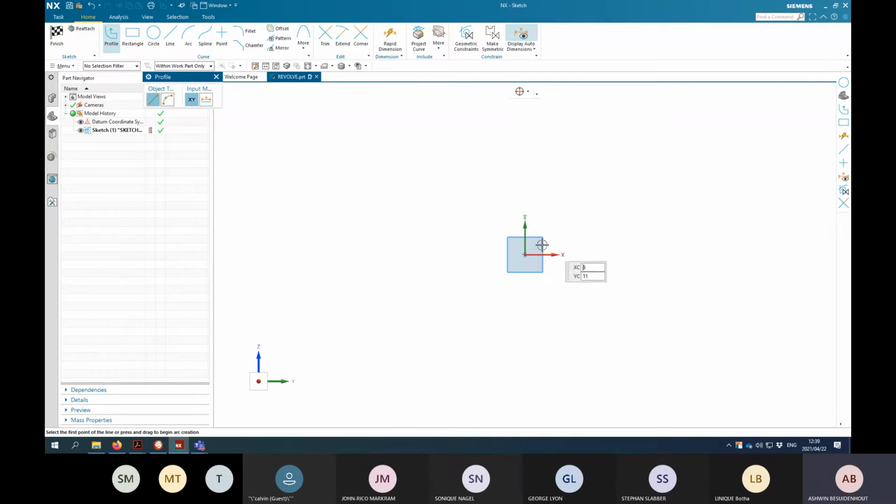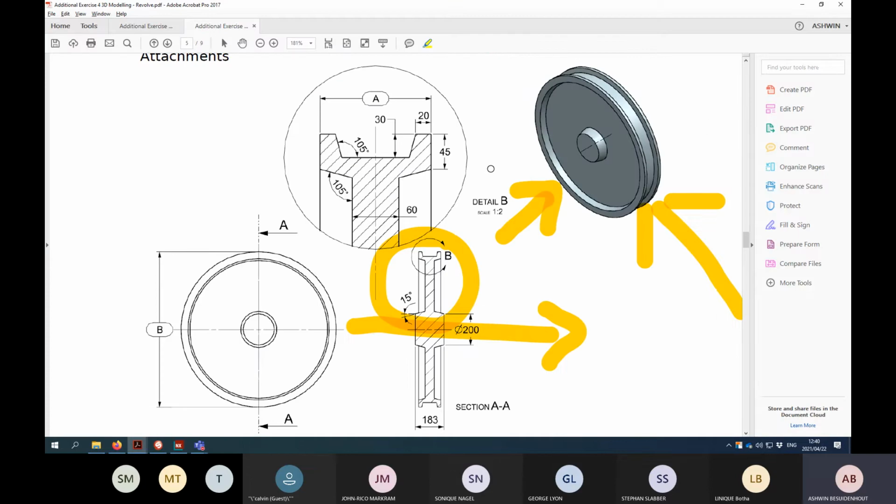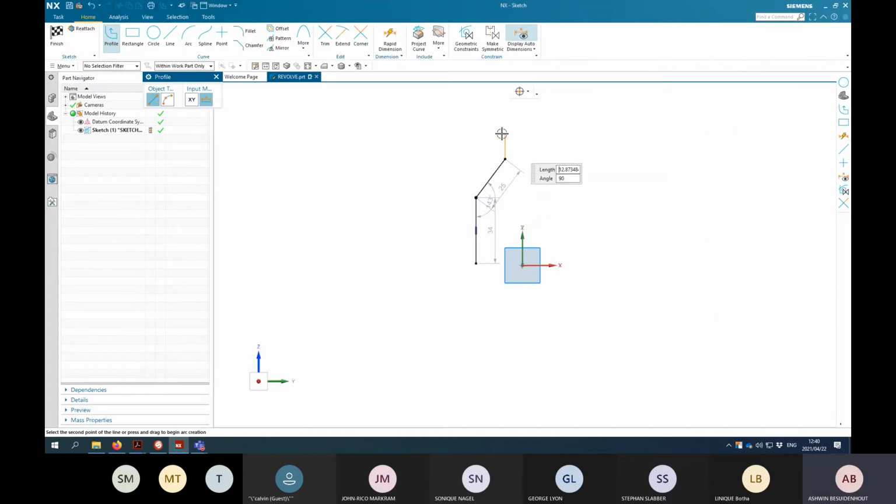So I'm going to draw a profile line top here. And again, you don't need center lines in NX. You can just make use of these as well. So I'm just going to draw a rough sketch. I need to see what it looks like. Okay.